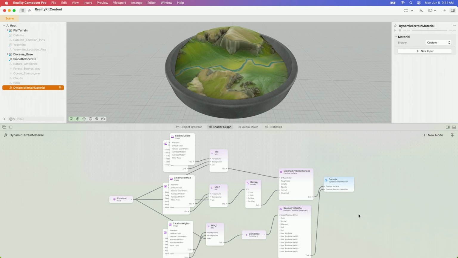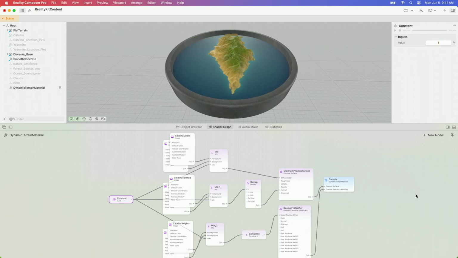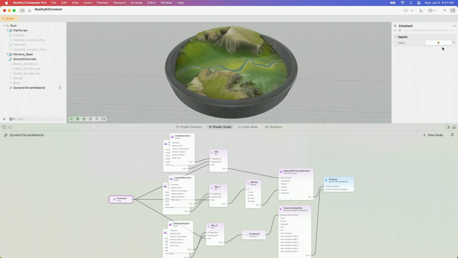You'll notice when I set my mixing constant to 1, the terrain shows Catalina Island. When I set the mixing constant to 0, we see Yosemite Valley. Now that we have a material that can transition between our two different terrains, let's make this transition progress value changeable from our Swift code.